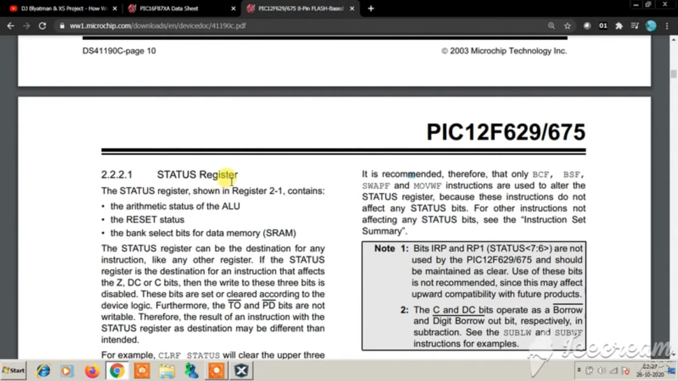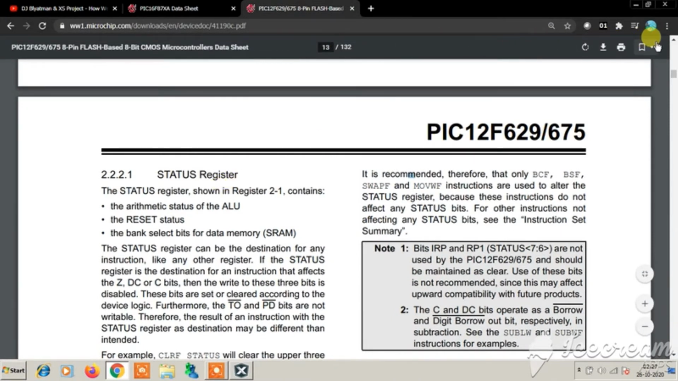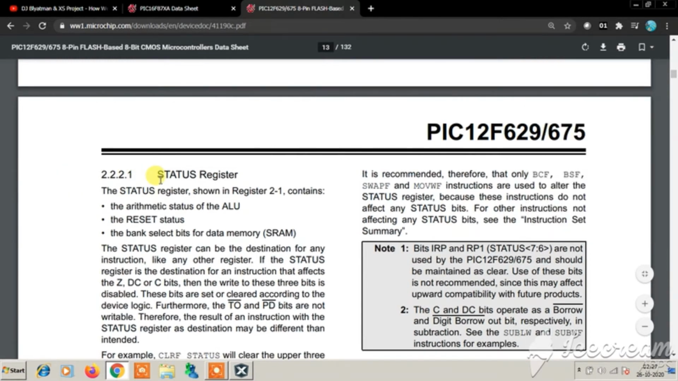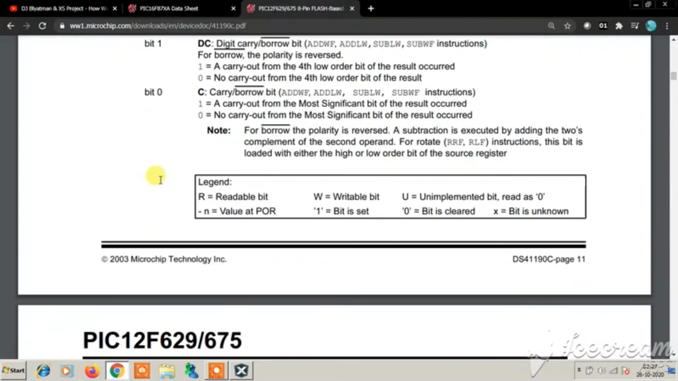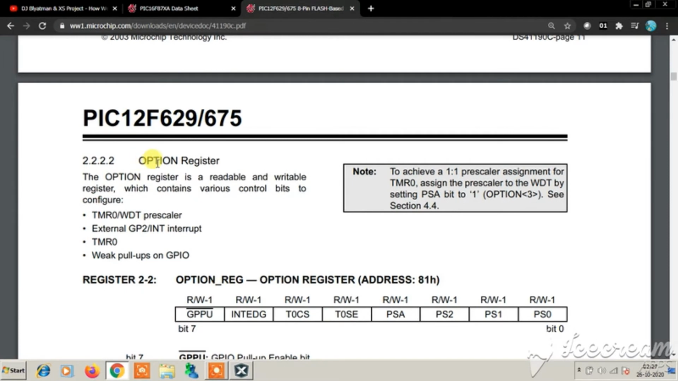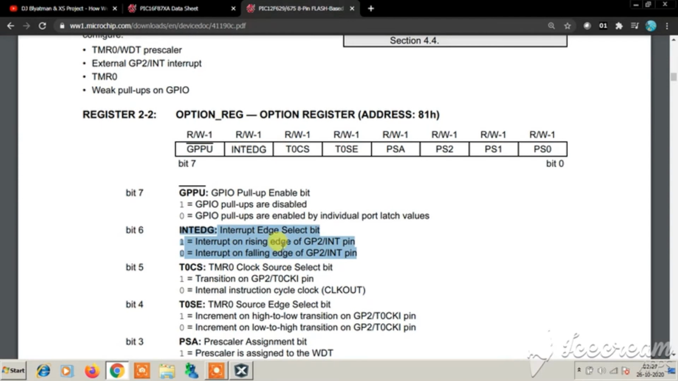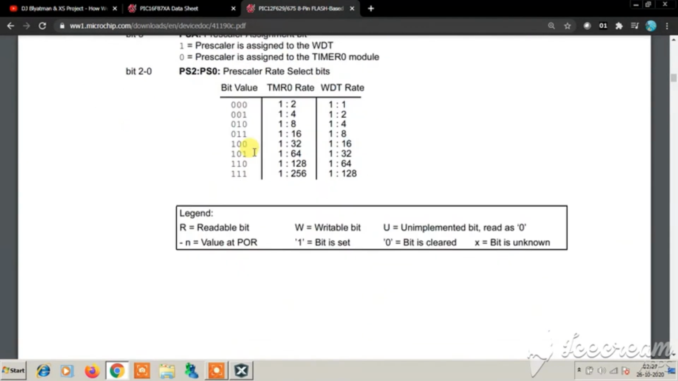Now coming to page 13 of the datasheet, under memory organization, you have firstly the status register, and then moving below you have the OPTION register. In the OPTION register you have this INTEDG bit, which is the same thing, which will interrupt on the falling edge or rising edge on the GP2/INT pin. So the same name and the same bit name.